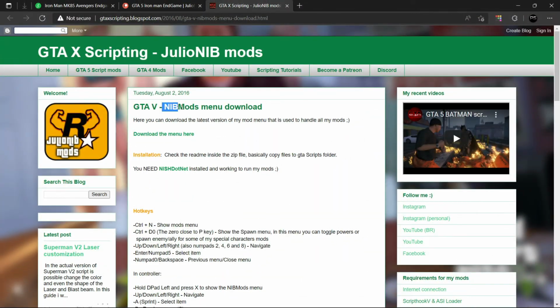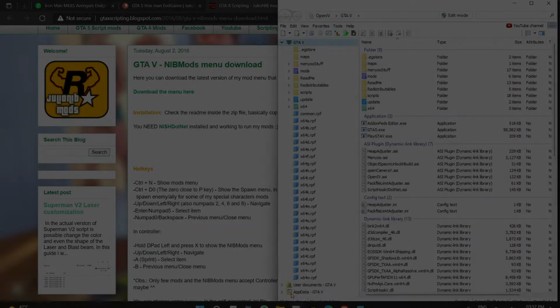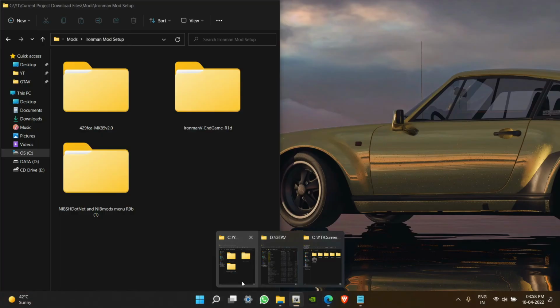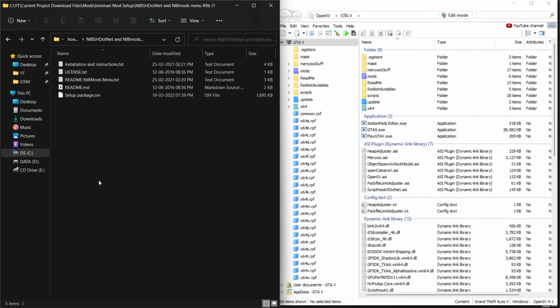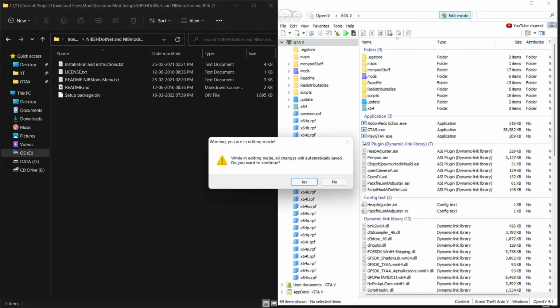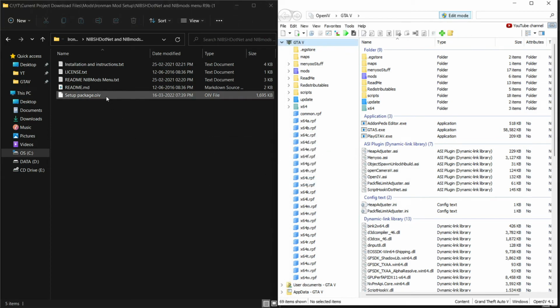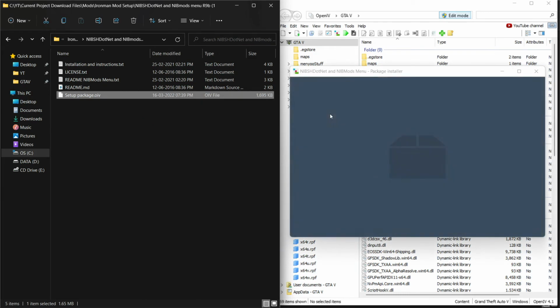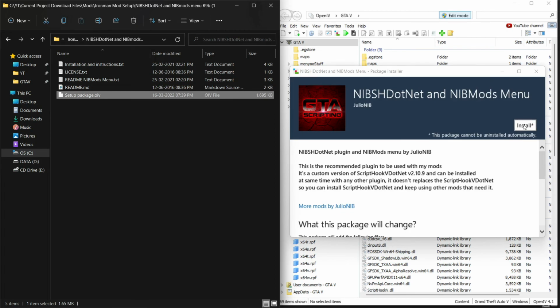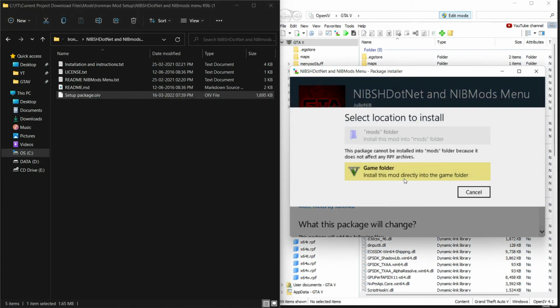Now we also have to install a mod menu here. It's a very useful mod for managing peds. So just go on this website and download this file. Remember to browse back to your main directory right here. Now just drag and drop this into your OpenIV, and just click on install and install it in your game folder, because it can't be installed in your mods folder as it is a menu.